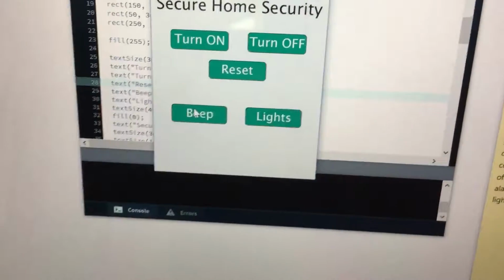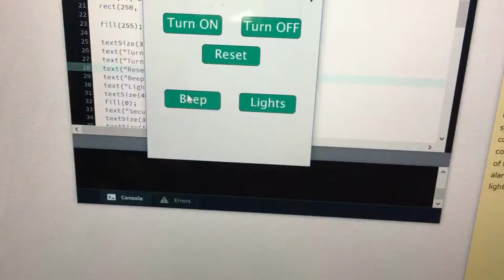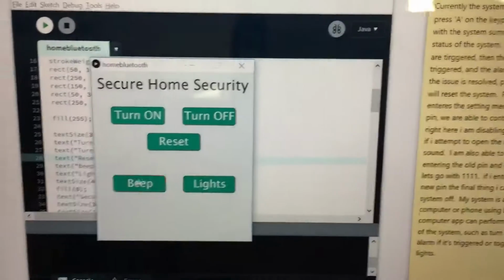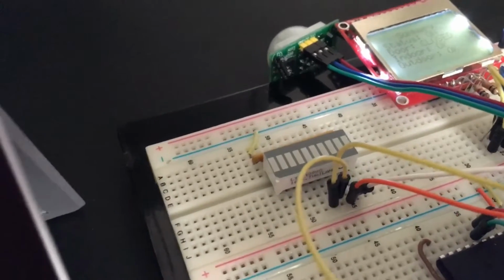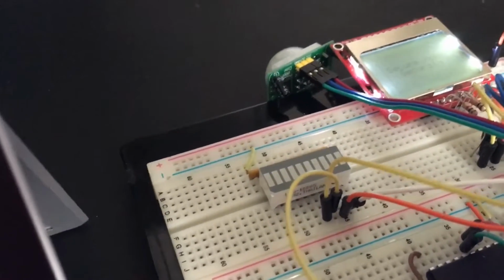This also, as you saw earlier, allows me to beep the system and turn on the light. So if I push beep, it plays the buzzer. Click it again, turns off. If I hit light, turns on the light. Click it again, it'll turn off. Turn the power off. And that is my system.